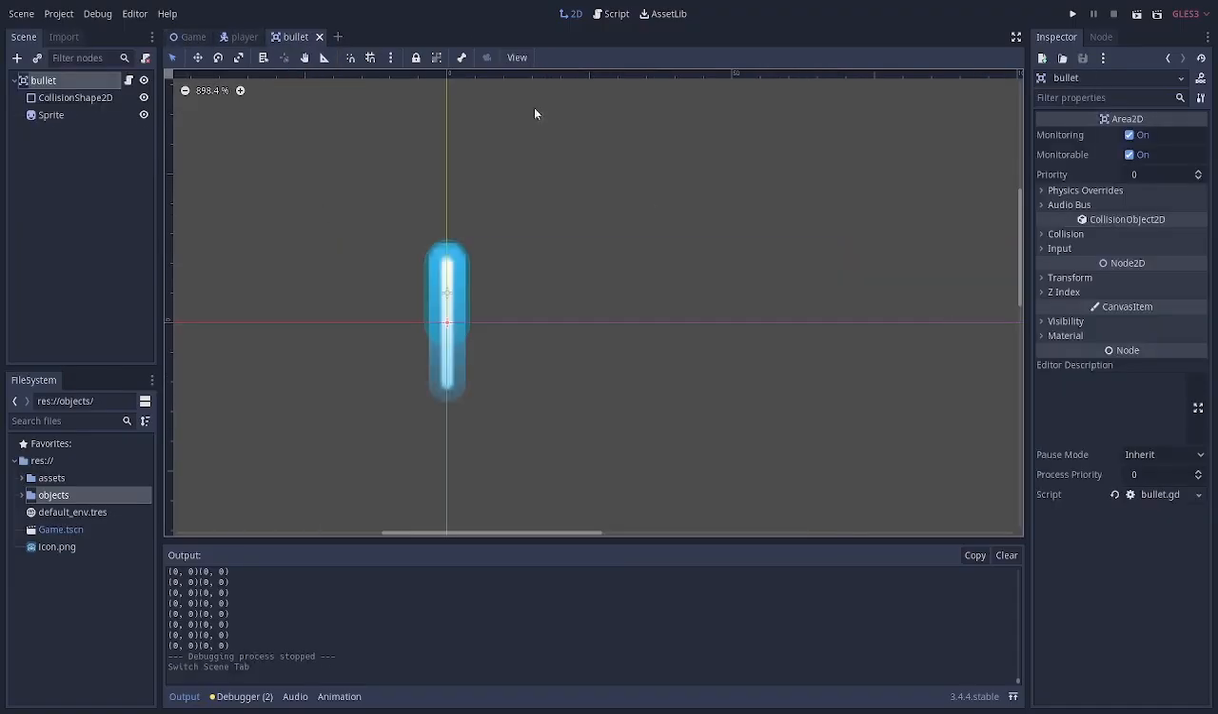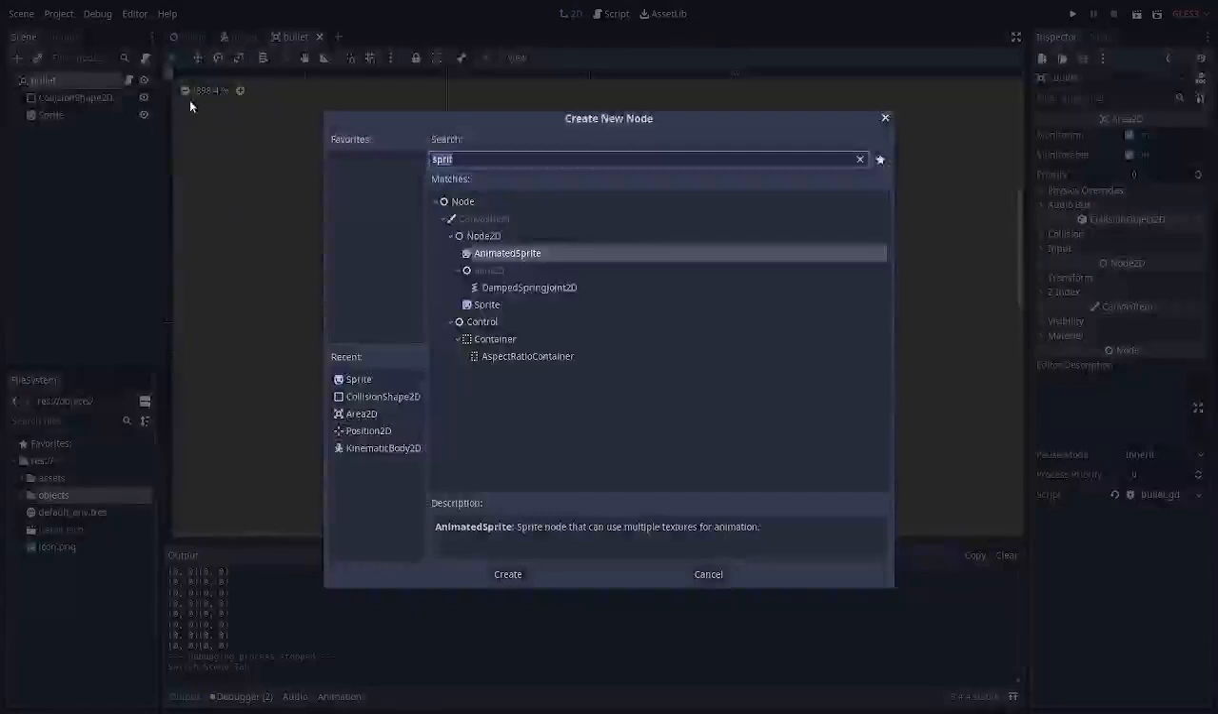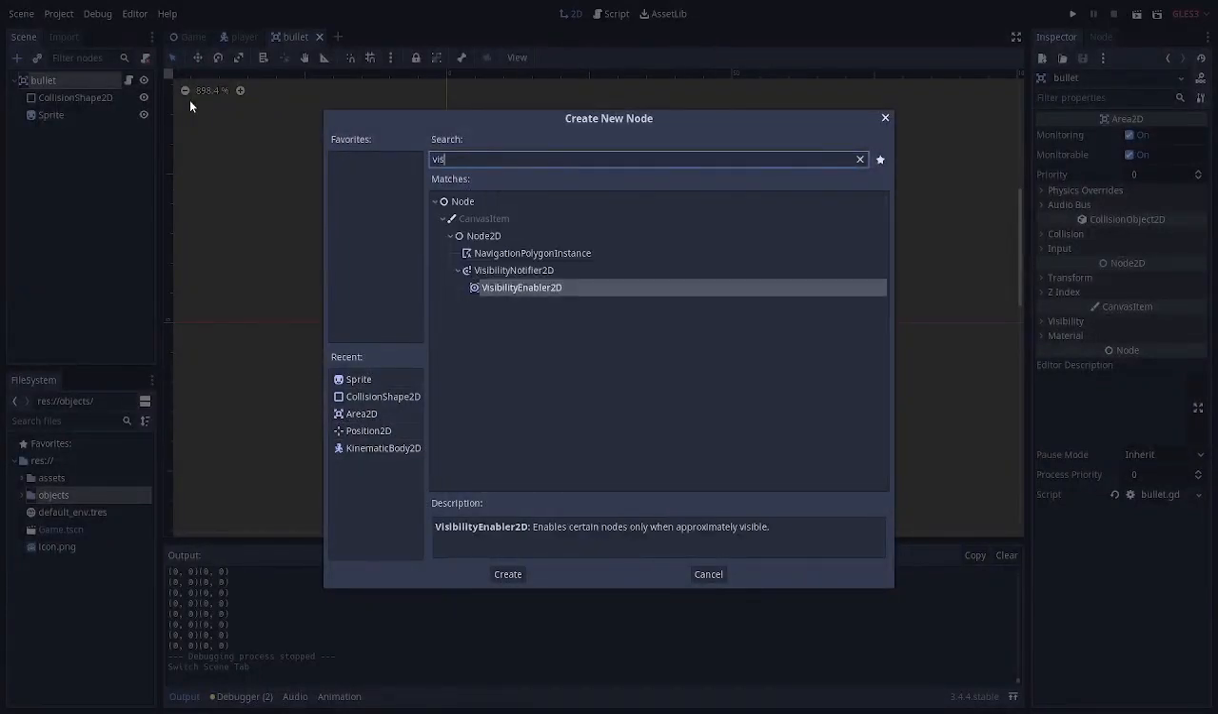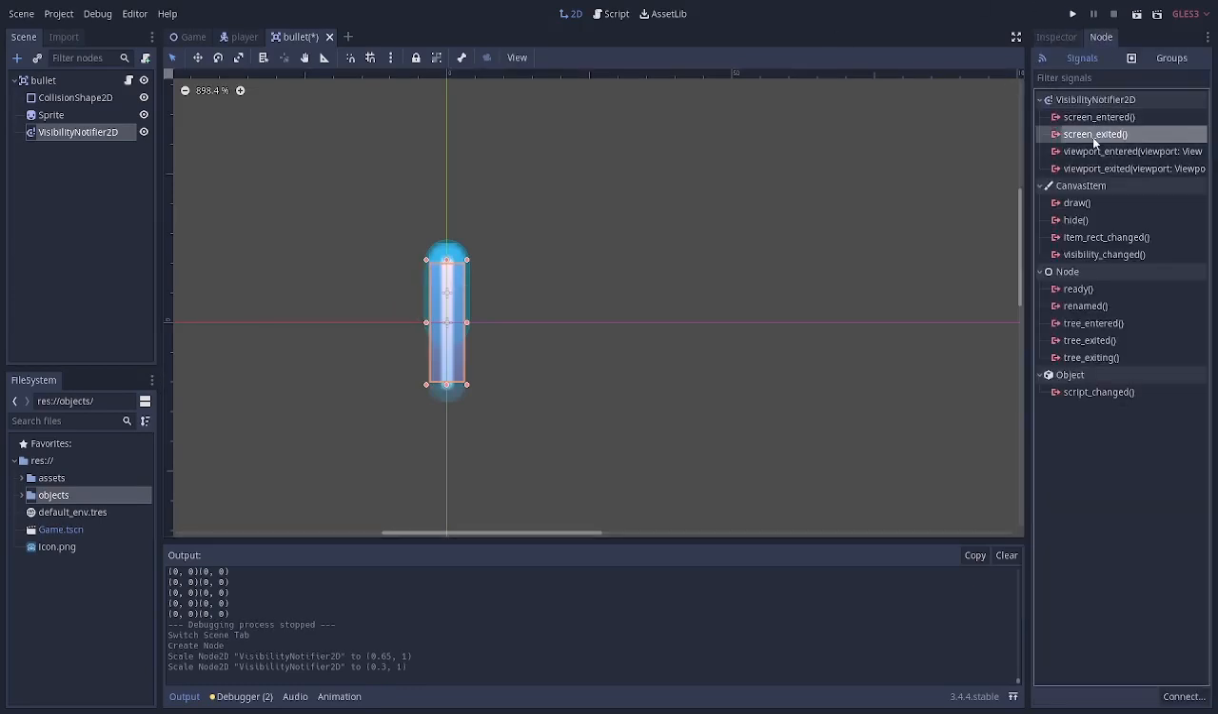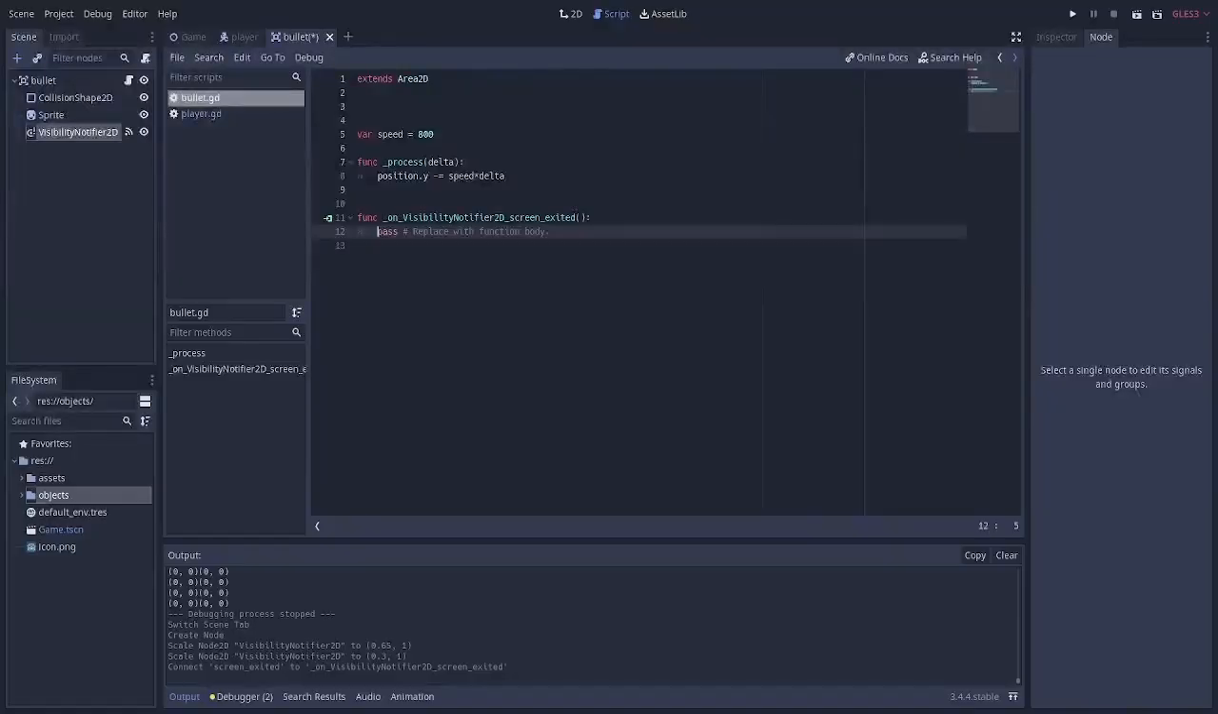So I want you to go to the bullet node here, and we're going to add a visibility notifier. Remember, visibility notifier, not enabler. Then we're going to size this to the size of the bullet. Go to node and screen_exited. We're going to connect the signal to the bullet, and when it exits the screen, you just want to delete it. Basically that's all.